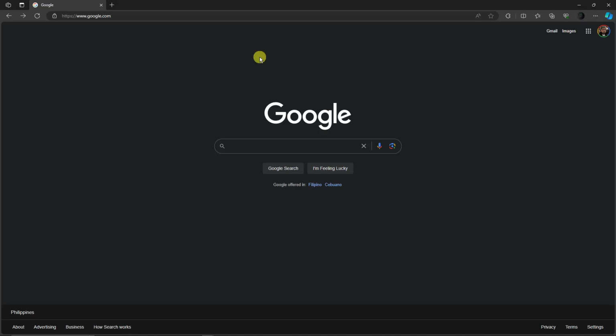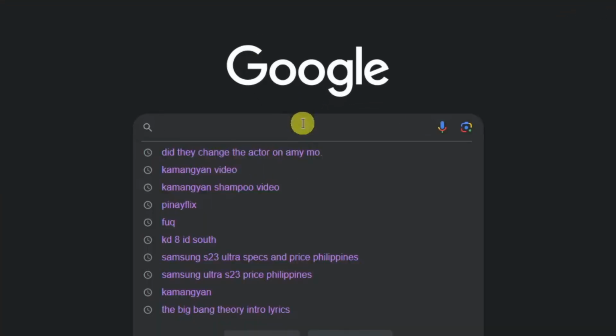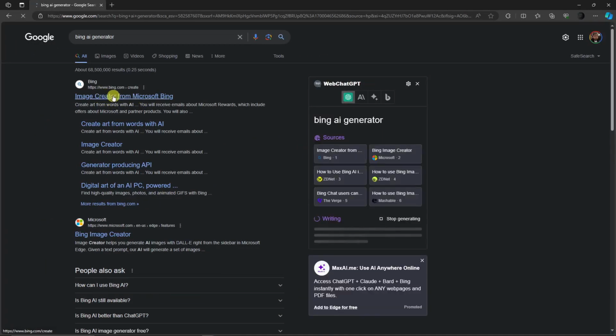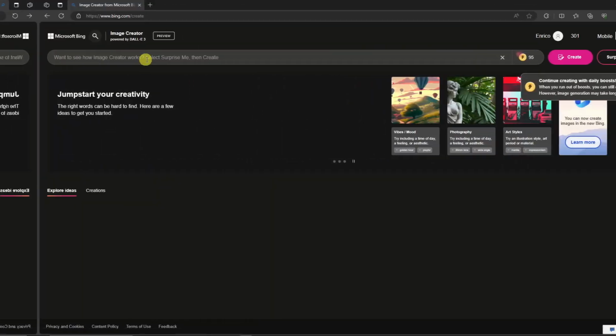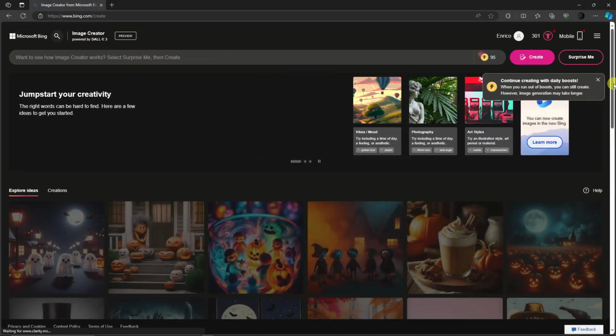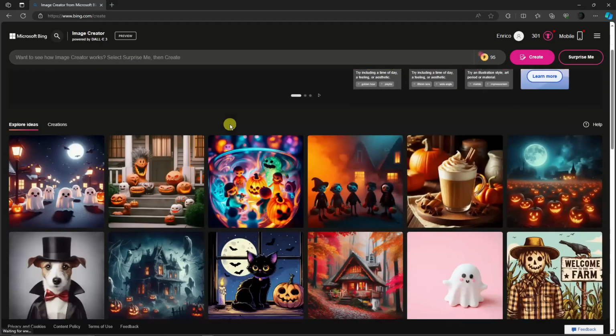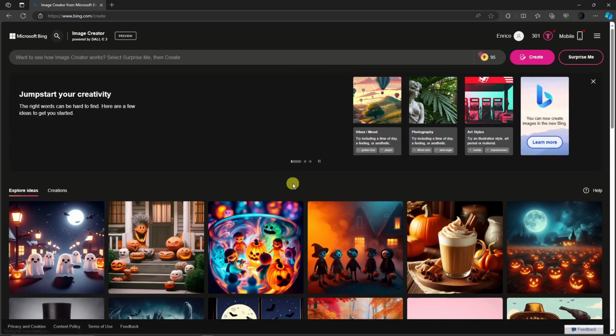So let's get started. Once you're in Google, simply search this one, Bing AI Generator. Simple as that. Now you'll see this first result, I want you to click on it. And this should be the landing page you're seeing on your end. Now, simple reminder here, you need to have a Microsoft account just to log in. If it's a dummy account, it's perfectly fine.